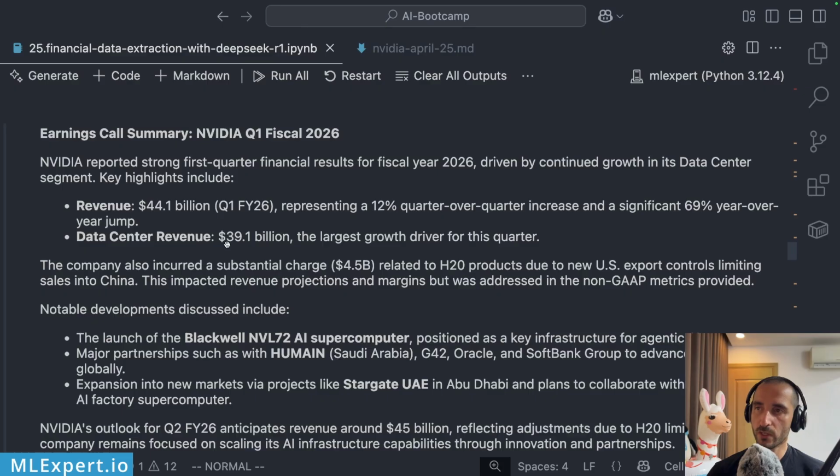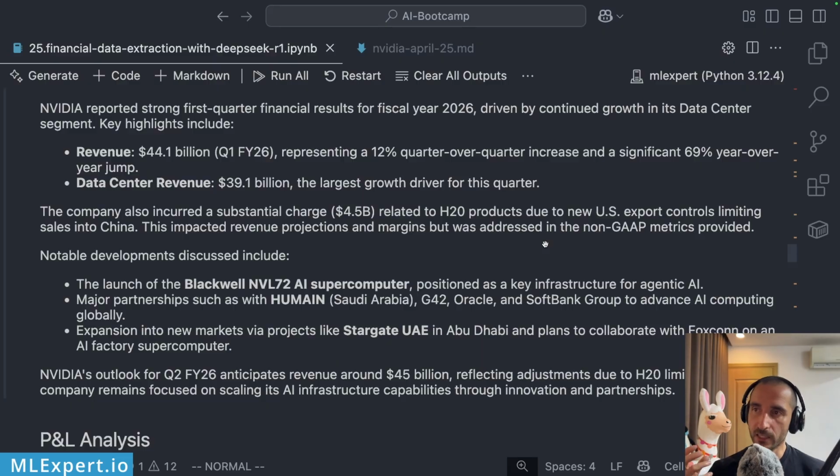Data center revenue is 39.1 billion, the largest growth driver for this quarter. I really like that the model started with pretty much the most important information: whether or not Nvidia is making profits, whether or not these profits have increased, or does the company have growth? Since if you're a financial analyst, you'd probably be more interested in this than any other numbers within this PDF.